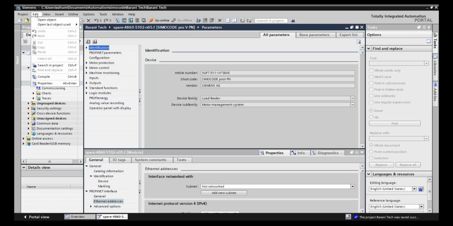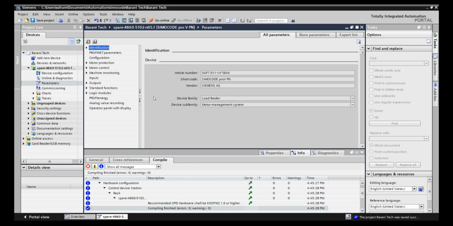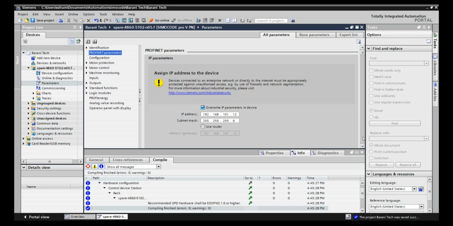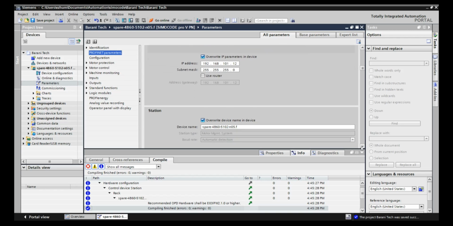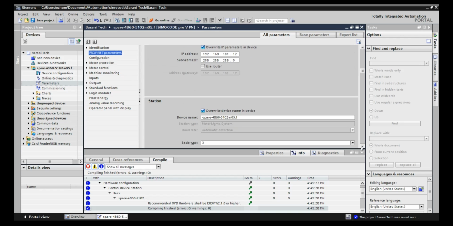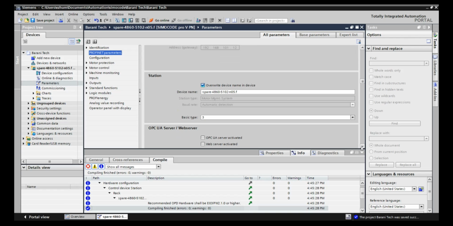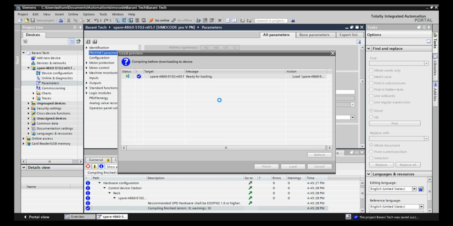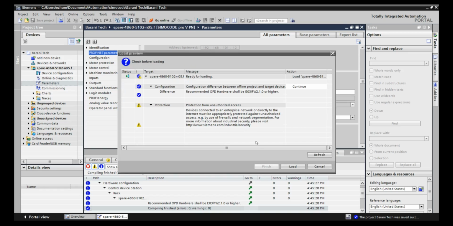Now we will see how to send a file to the SIMOCODE relay from the laptop. Once you change the settings, it is very easy to send the file to the relay. Just click on the download option. Before sending to the relay, you need to compile one time. When you click on download, the upload preview window opens. In this, we should not get any error. If you have a warning, no problem.